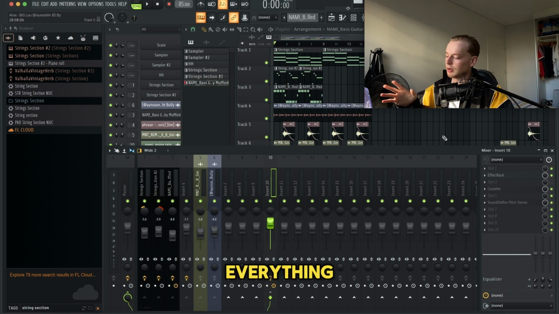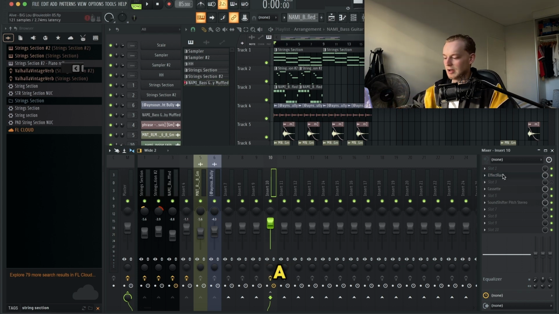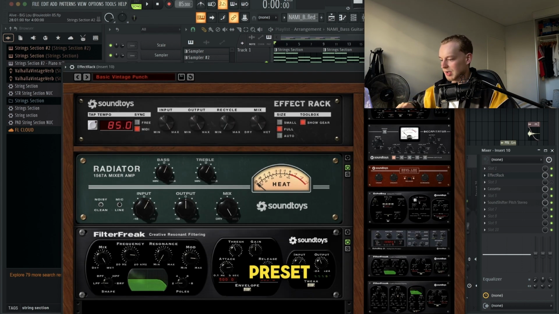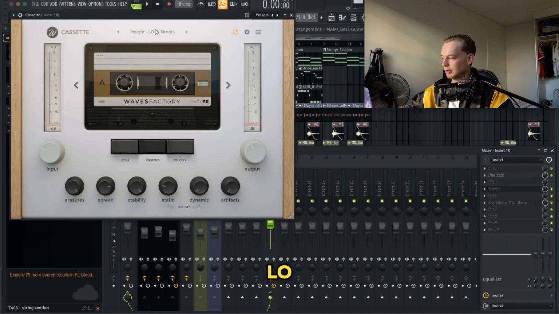Then I routed everything onto one mixer track, and I added an effect rack with the basic vintage punch preset. I also added a cassette, the lo-fi drums preset, just to add a bit of texture and vintageness.